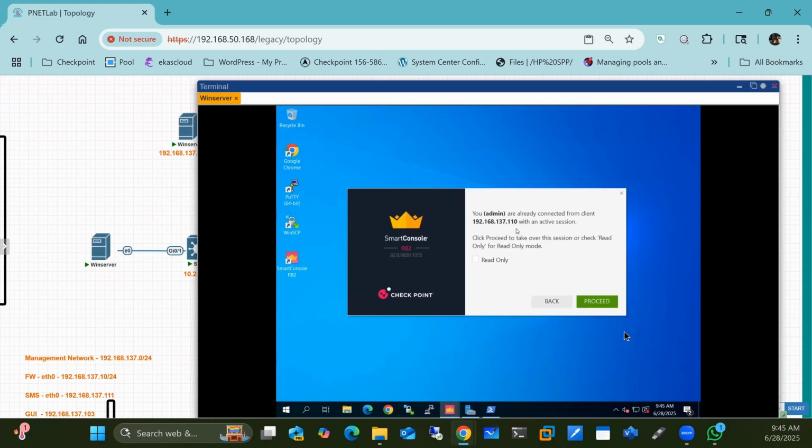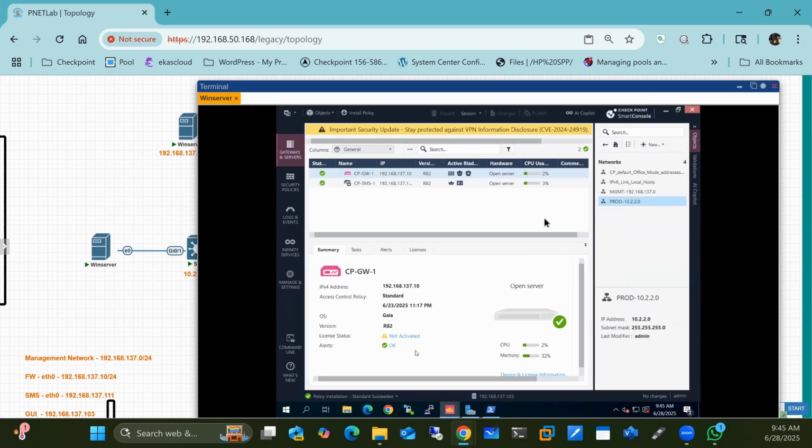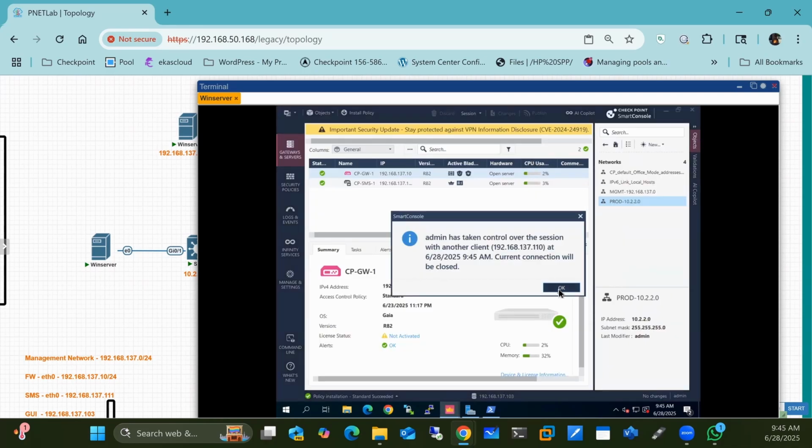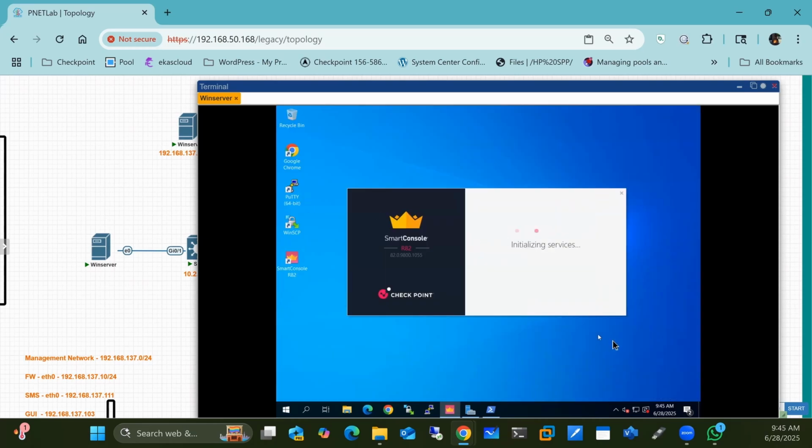If we need to... oh, see, it's showing read only. Maybe your SmartConsole is running somewhere else, or we can just go to the task manager and close it. Okay, got it. That was still running. Sorry.